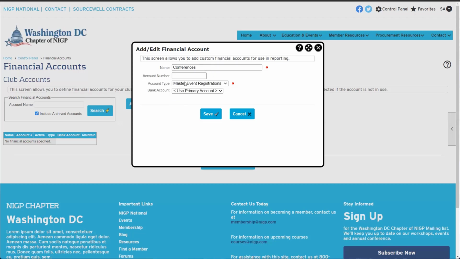So when you receive a conference registration, we can send that to our annual conference fund. And that way, we're not worried about over pulling from our bank account for our conference, if that's not money that's available to us. If you don't care about that, you can have it all go to the same bank account.